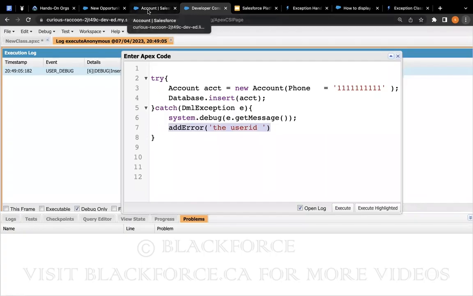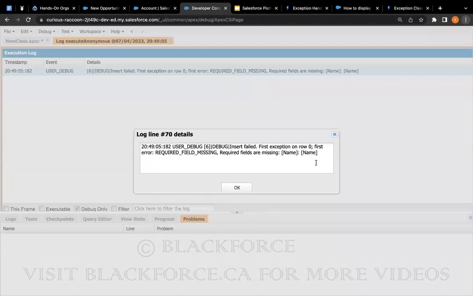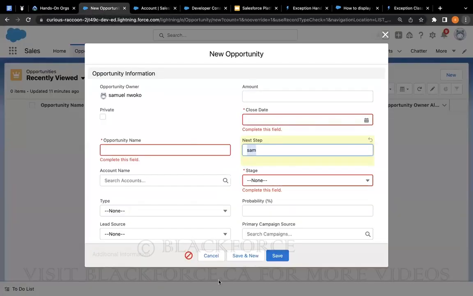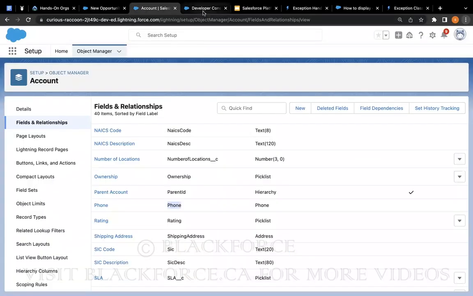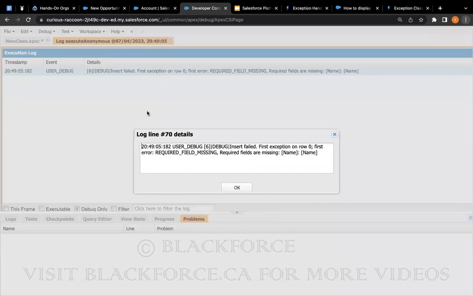And if you don't know the issue, ideally, one of the major reasons for using add error is you don't want a user or a non-developer to see this. Some might understand it, some might not. So if it's an insert failure, you just check the status. Instead of showing the person a first error exception or a required field error, just tell them, like the way Salesforce does it here. Let me try to save again. So this is a custom message, right? So this is not close date, opportunity, and stage.